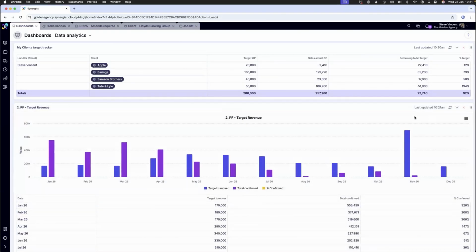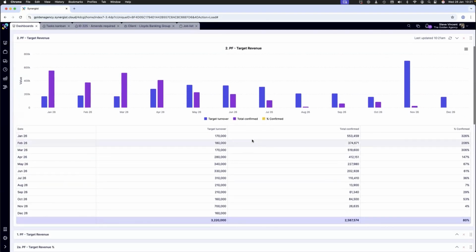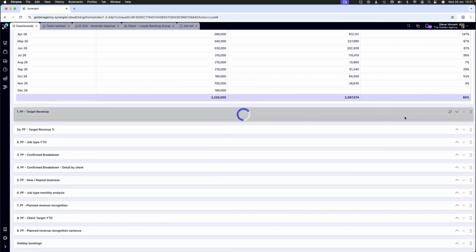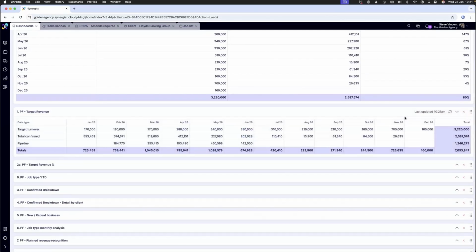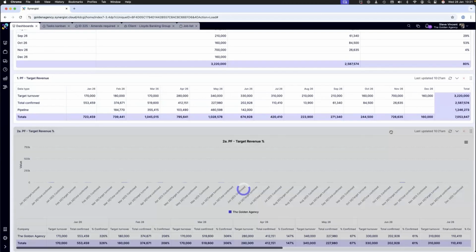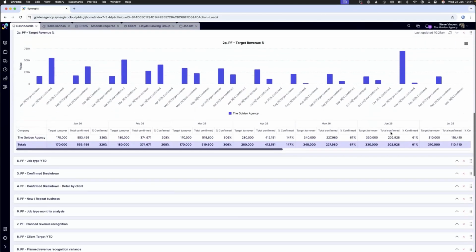This one here is looking at similar sort of data. Now I've got months down the left-hand side, with different columns, target turnover, target confirmed, but also represented in a chart. This one here, again, slightly different. I've now consolidated it, but I've also incorporated not just turnover and confirmed work, but also what potentially is high probability in our pipeline, because we want to factor that into our reports as well. And again, I could look at that in a different format.